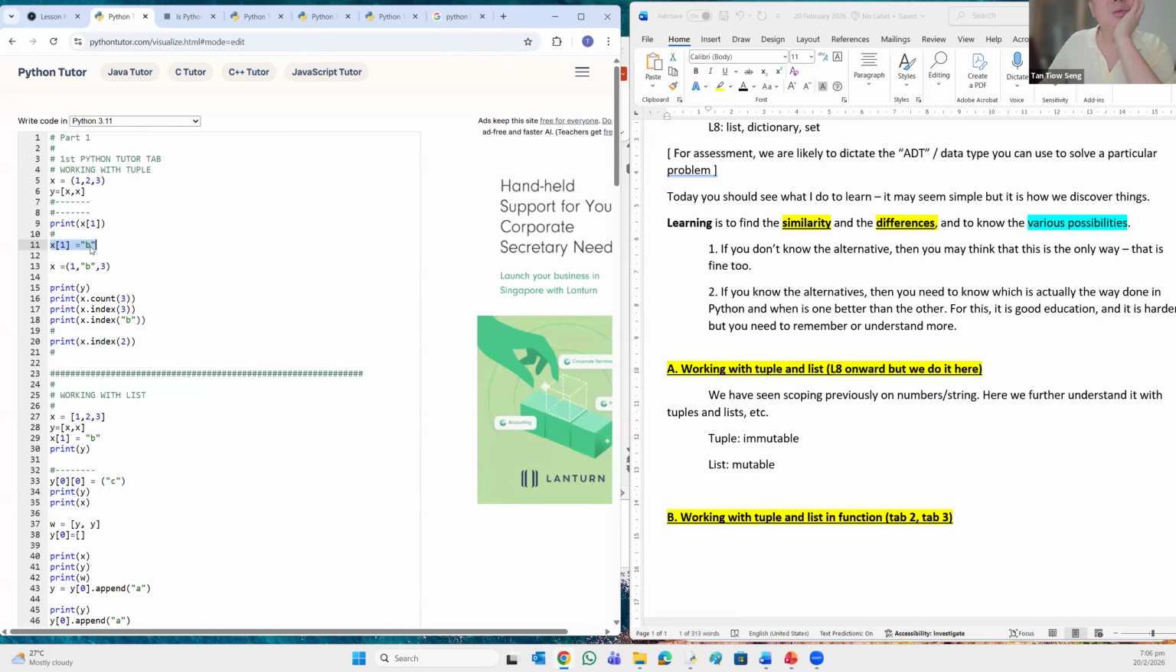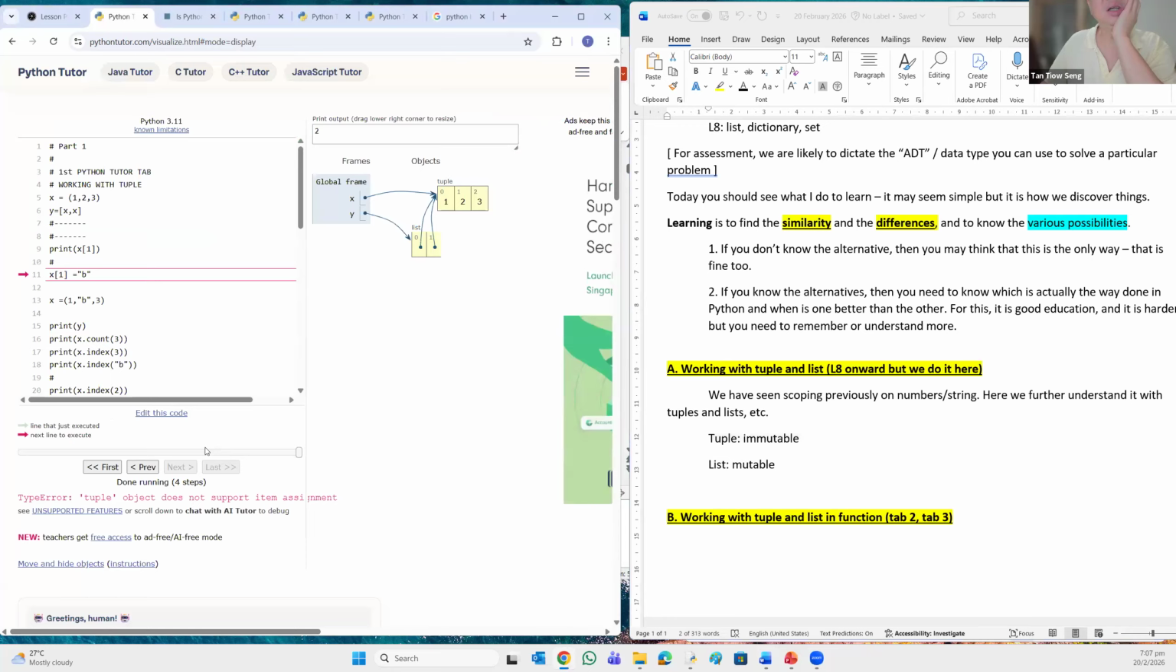What about this one, Ajay? X1 equal to B. It is trying to assign, saying that now the second position is B. Okay, so your logic is correct, but you forgot that a tuple is immutable. Once it is allocated, you cannot change it. So let's try. If you see, this is an error. The error says that tuple object does not support item assignment. So this is a wrong statement.